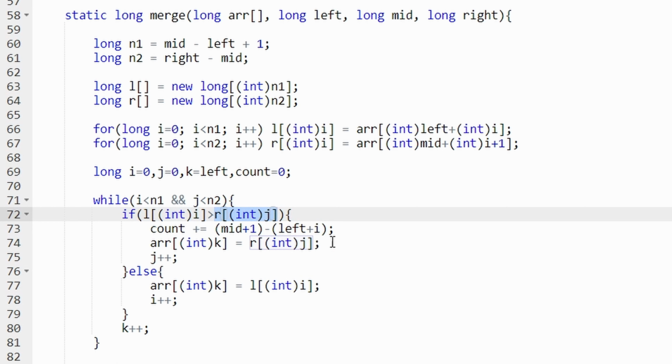If that is greater, then we need to count whatever is left in the array. That will be mid plus 1, because there are mid plus 1 elements, meaning we are also including the mid element here. And we are subtracting the iterated values, which is i, and the index we have started from is left. So this will give you the real count of whatever is remaining in the array. We are just adding that to the count. After that, we simply copy the value of the right side of the array to the real array, and then we increase j. We also need to increase k, but that is done at the end, because for both conditions k will be increased.